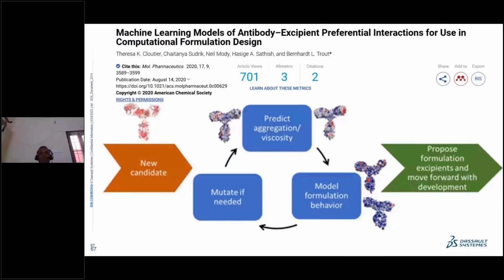This is a recent publication with machine learning for antibody, which was done by Bernard Trout from MIT. And this is the title of that, you can have a look at it. They have used exclusively our solution to come out and propose formulation excipients to move forward with the development.